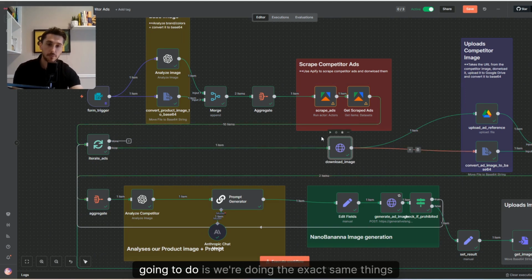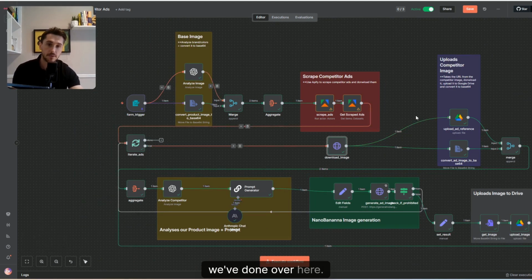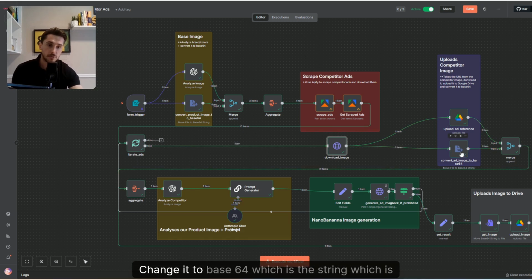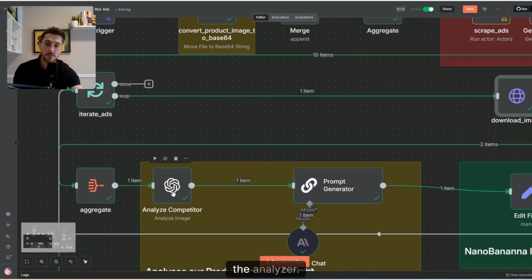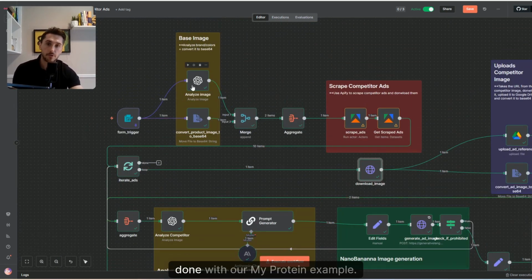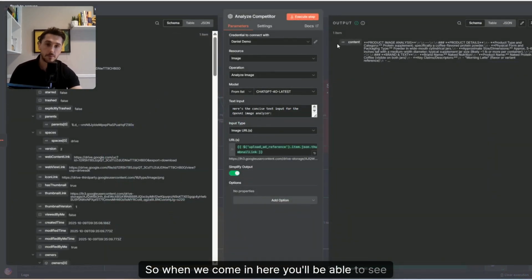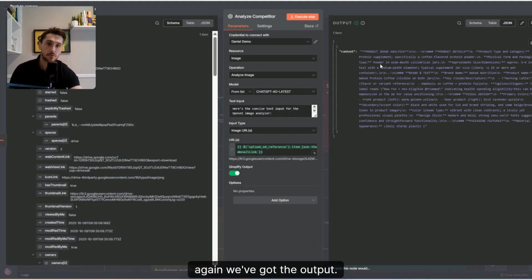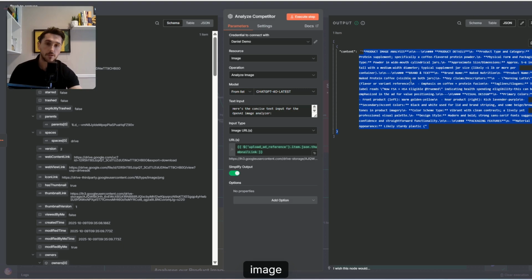And now we're doing the exact same thing as we've done over here. We're going to bring it down, upload it to Google Drive, change it to base 64, which is the string which is going to be analyzed by NanoBanana. We're going to merge it, aggregate it, and bring it into the analyzer. Again, this is just doing exactly what we've done with our MyProtein example. So when we come in here, you'll be able to see again, we've got the output. So it's analyzing the product image.